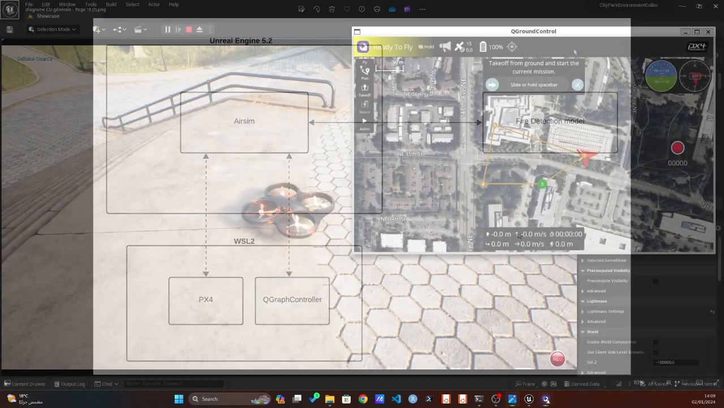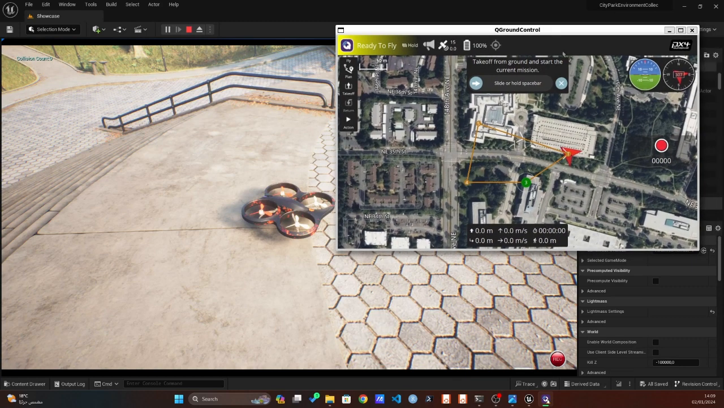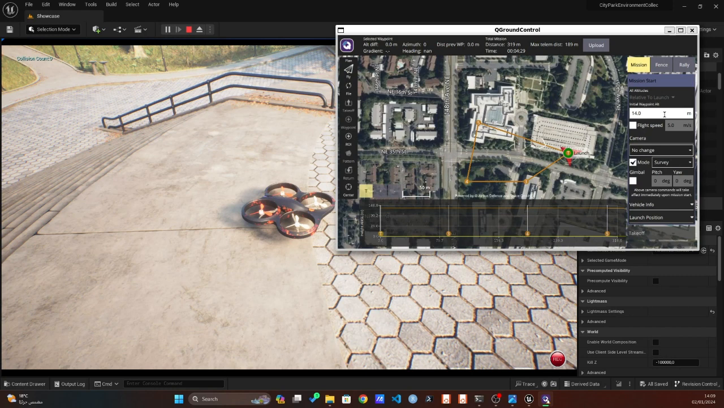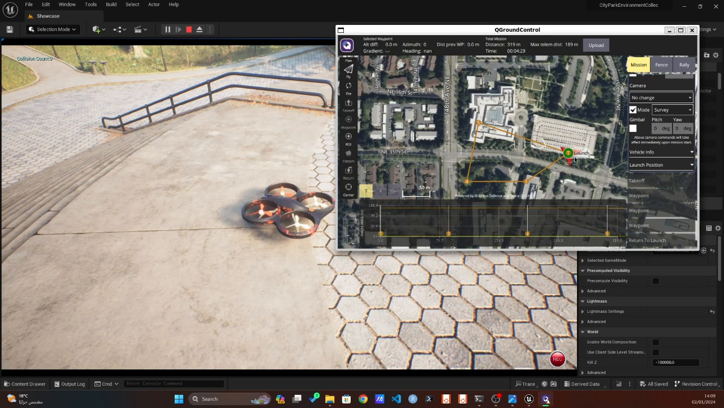Now let's move on to QGroundControl. It gives us the possibility to mimic a real-life situation. Like in real-life situations, the drone is supposed to survey the forest, for example, in order to detect any possible fire. QGroundControl gives us the possibility to configure the height, the speed we want our drone to go at, and the different waypoints our drone goes through.